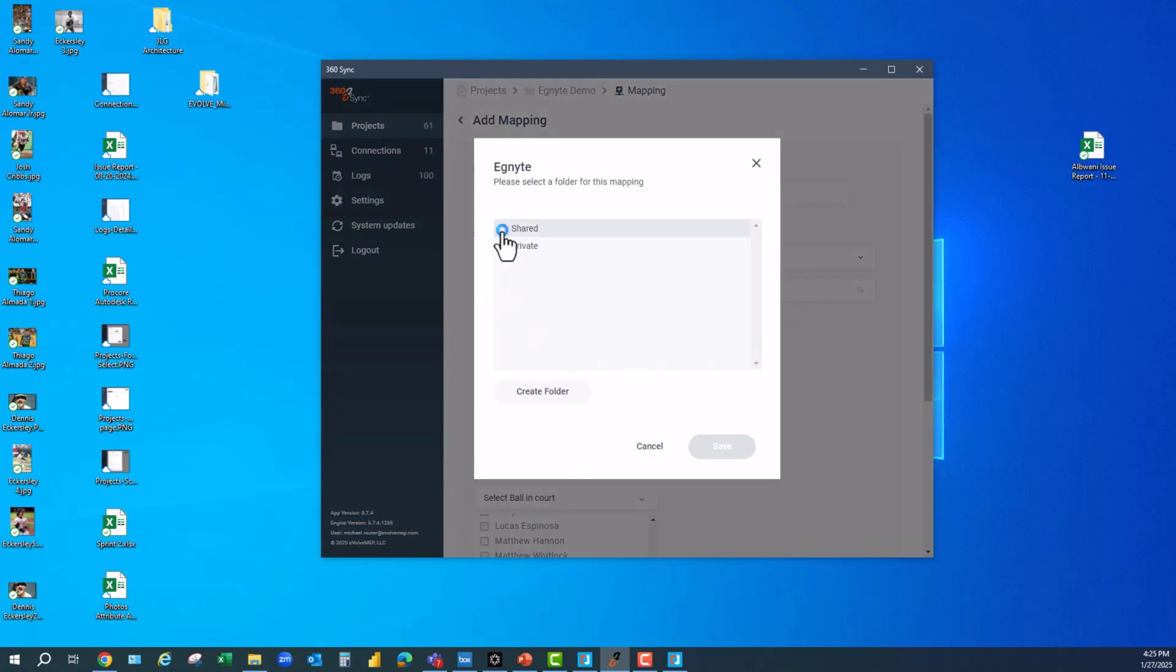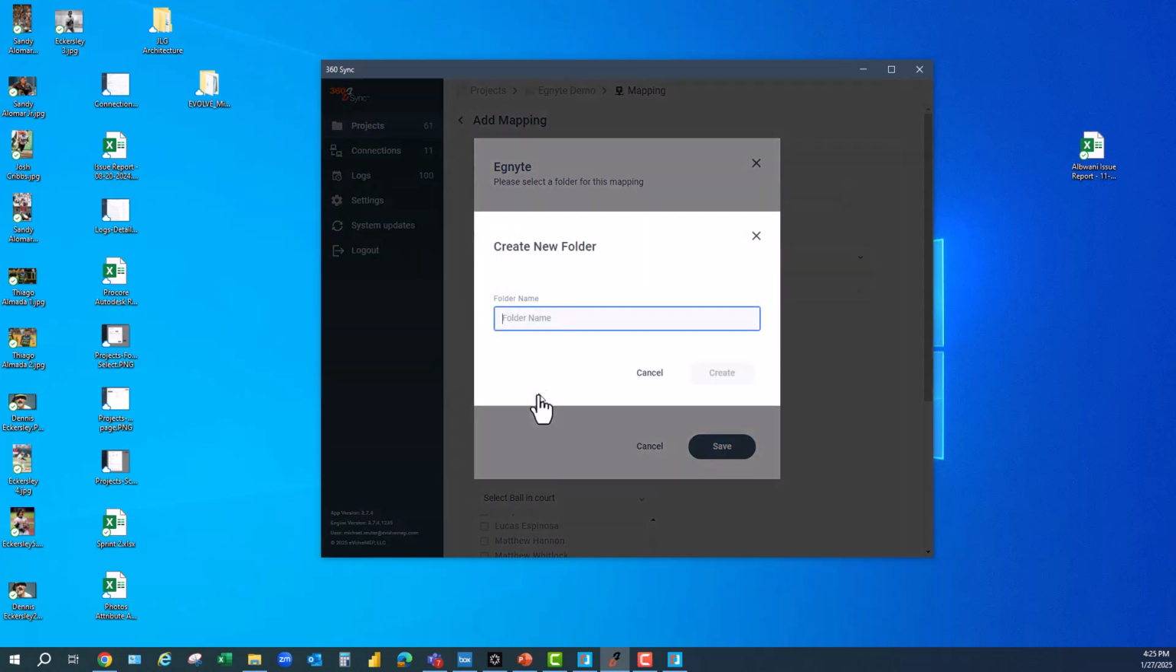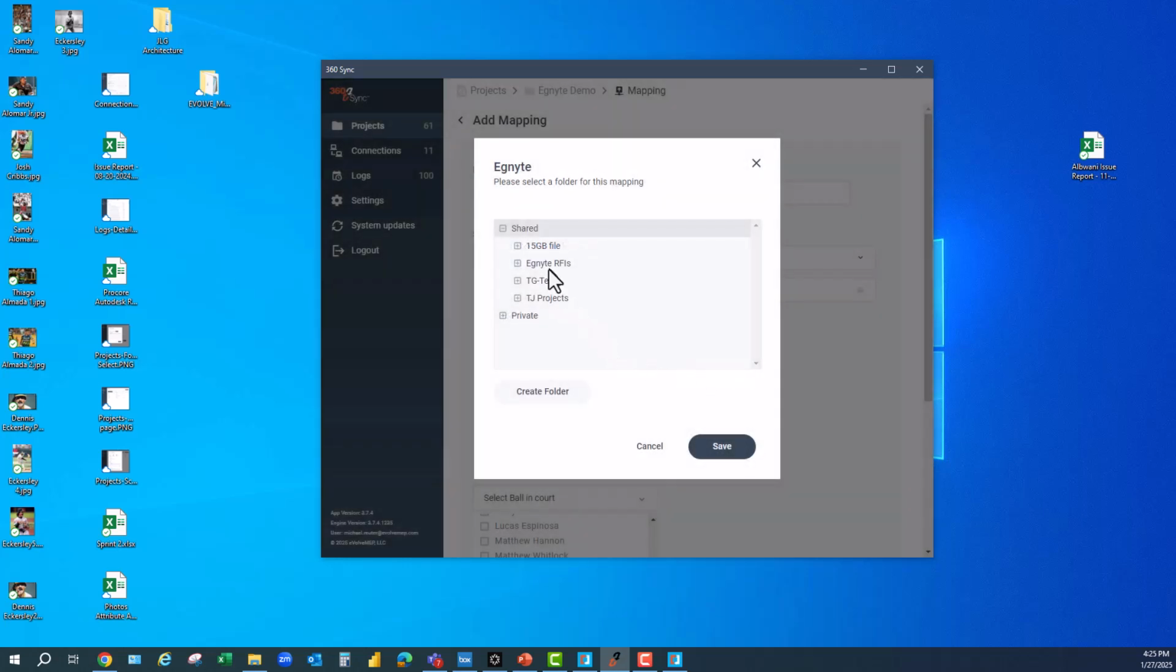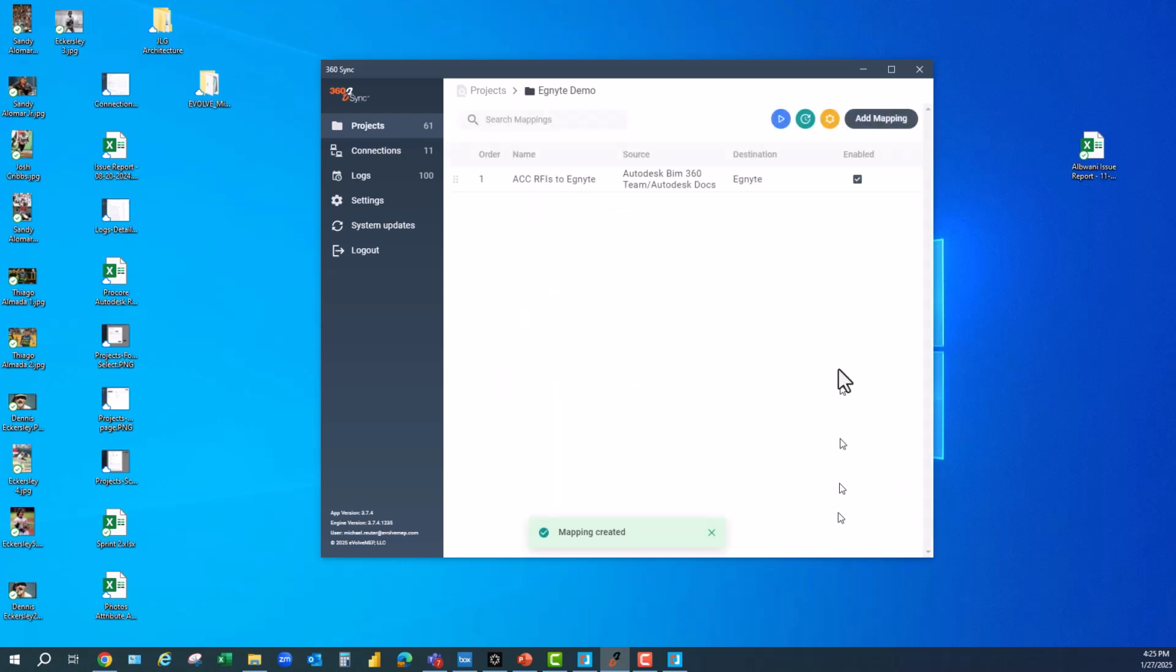Now, I'm going to choose where I want these files to be copied. So I could pick an existing folder in Egnyte, or I could create a new folder, and that's what I'm going to do. We'll call this Egnyte RFIs. I'll create that folder, then I'll select it. And we will call this Autodesk RFIs to Egnyte. All right, so now all I have to do is come down here and hit save.